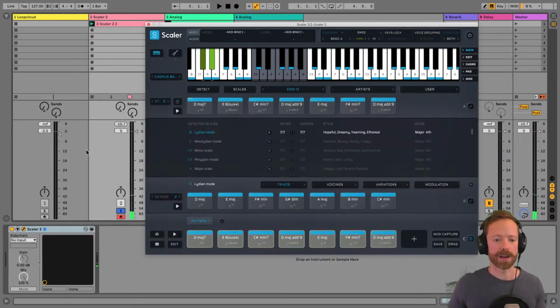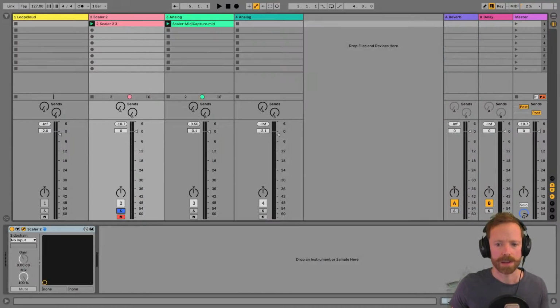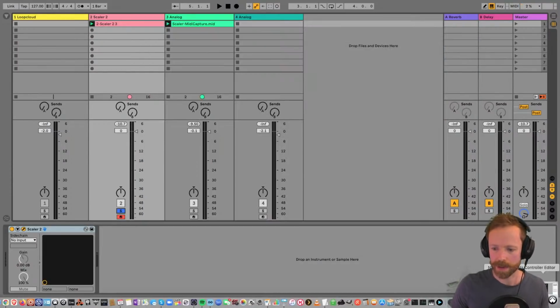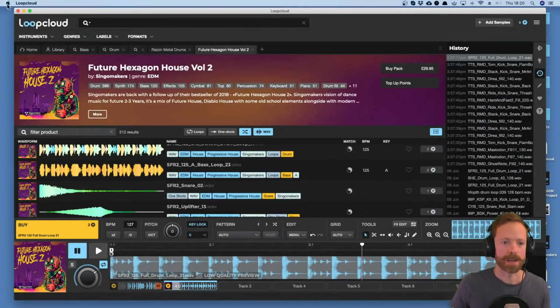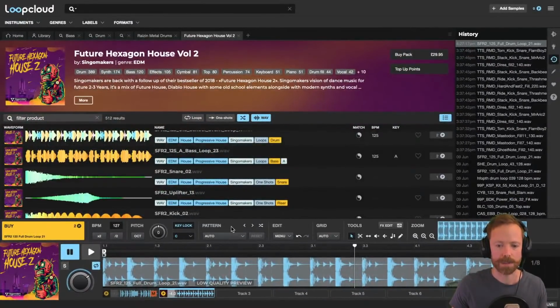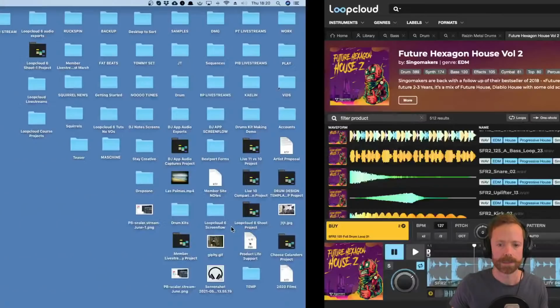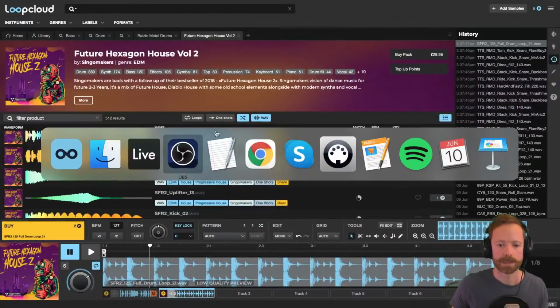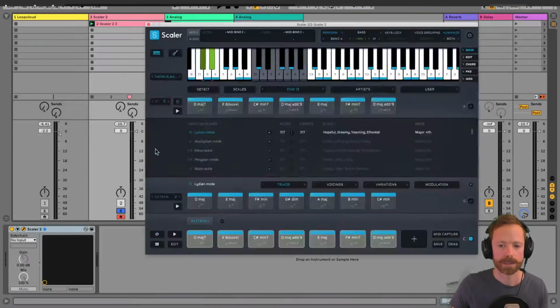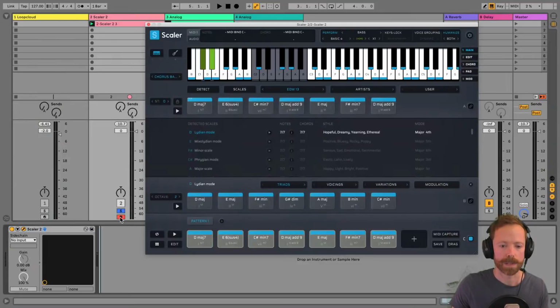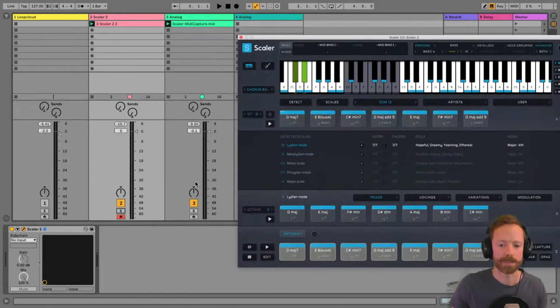I do actually have a beat in Loop Cloud. Let's just check out where that is. I think I might have minimized it. Sorry, 1 second. Let's get that open here. And I've got this house beat here. Of course, it's being soloed, so let's unsolo that. Now we can play this along with some different beats.